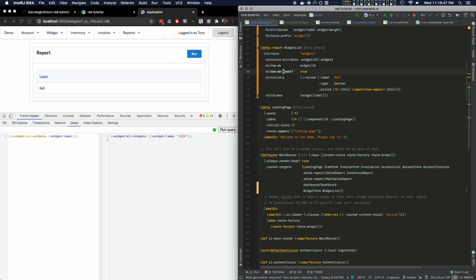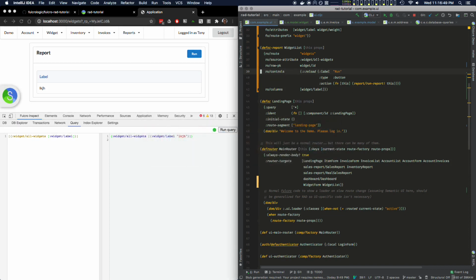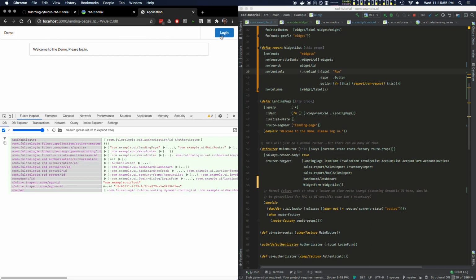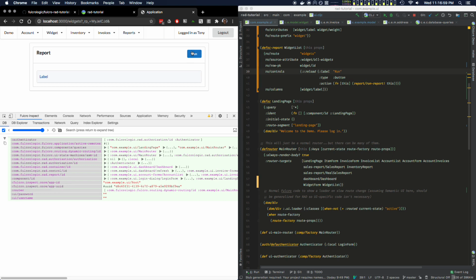Okay, so let's take the run on mount off of here. Reload this, we should get an empty report. I don't know why it lost my session. Like I said, the login's not quite there. Run. Okay, so now I've got a way to update the report.